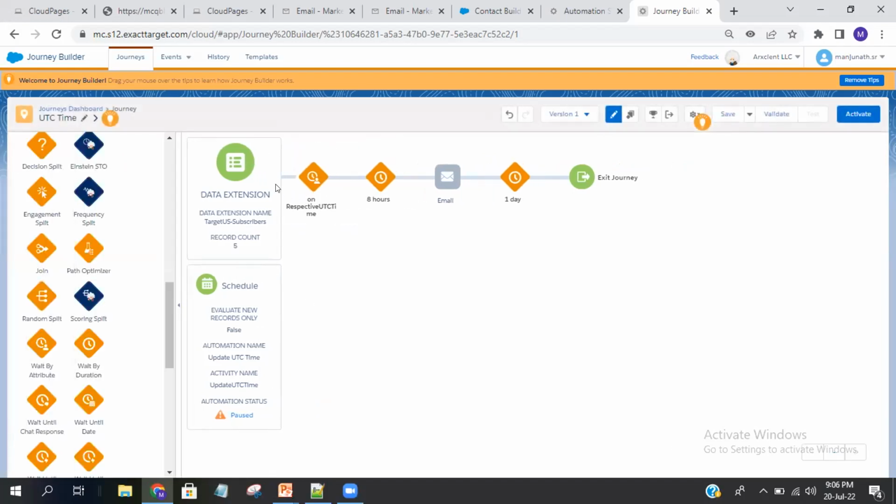What it will do, right? Whenever the journey qualifies that time and date, it will pass into this place. It will be moved through that wait by attribute function, and then it will wait for another 8 hours, since we are targeting 8 a.m., and then it will move on to the next activity. That is an email activity here.